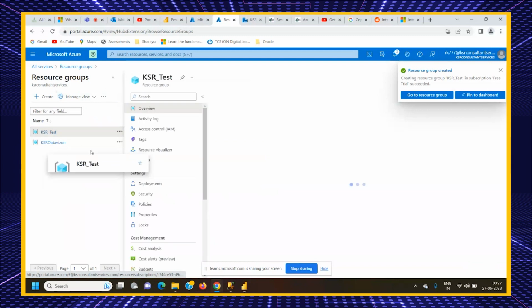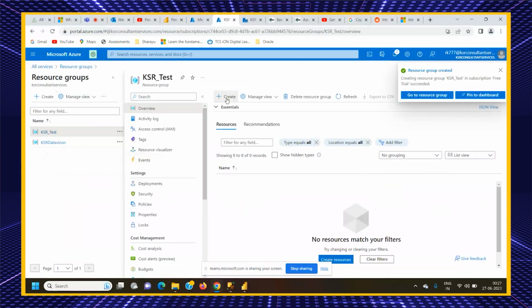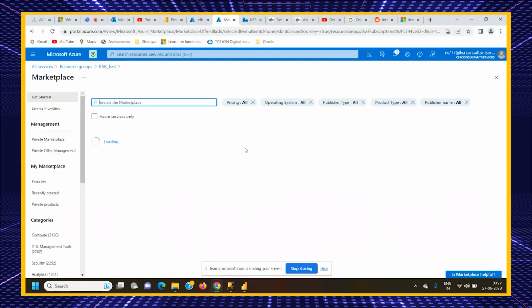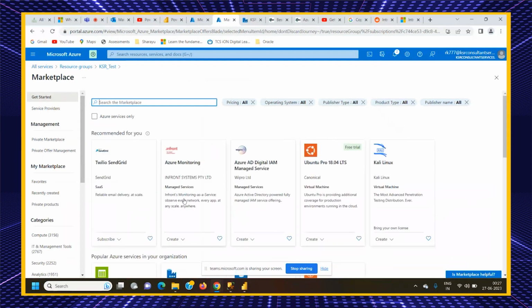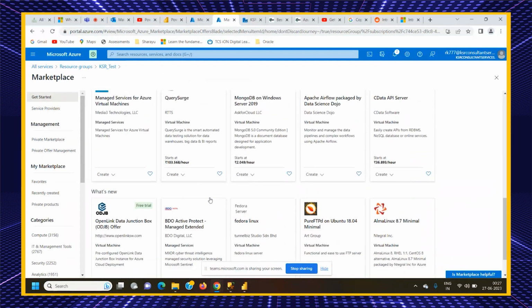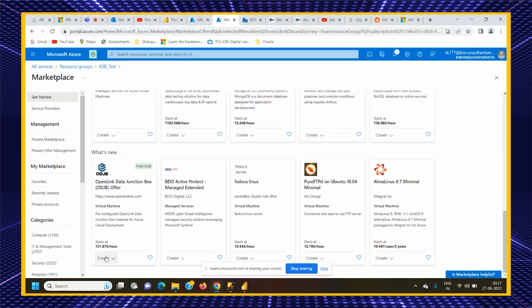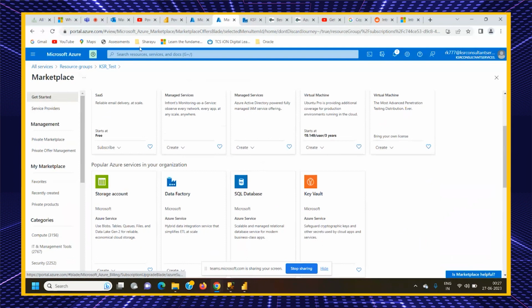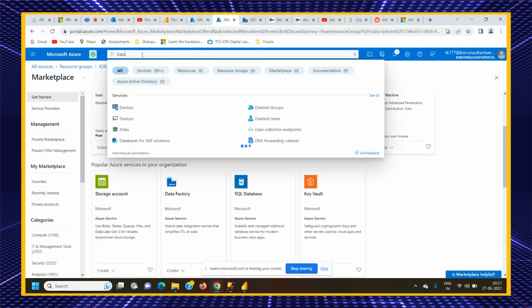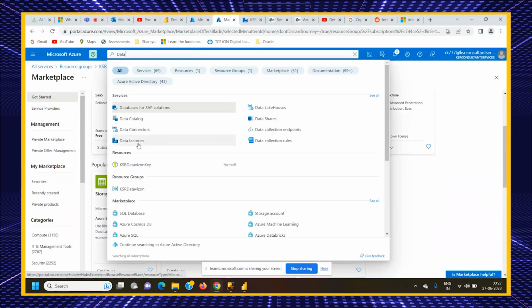In this resource group, you can go ahead and create whatever services you want. It would go to the marketplace and you can find what all services are available directly here. There are a few suggestions also on how much you would be charged, I mean, per hour, per GB, or per year, or otherwise. And for this video, we will try to create an Azure Data Factory here.